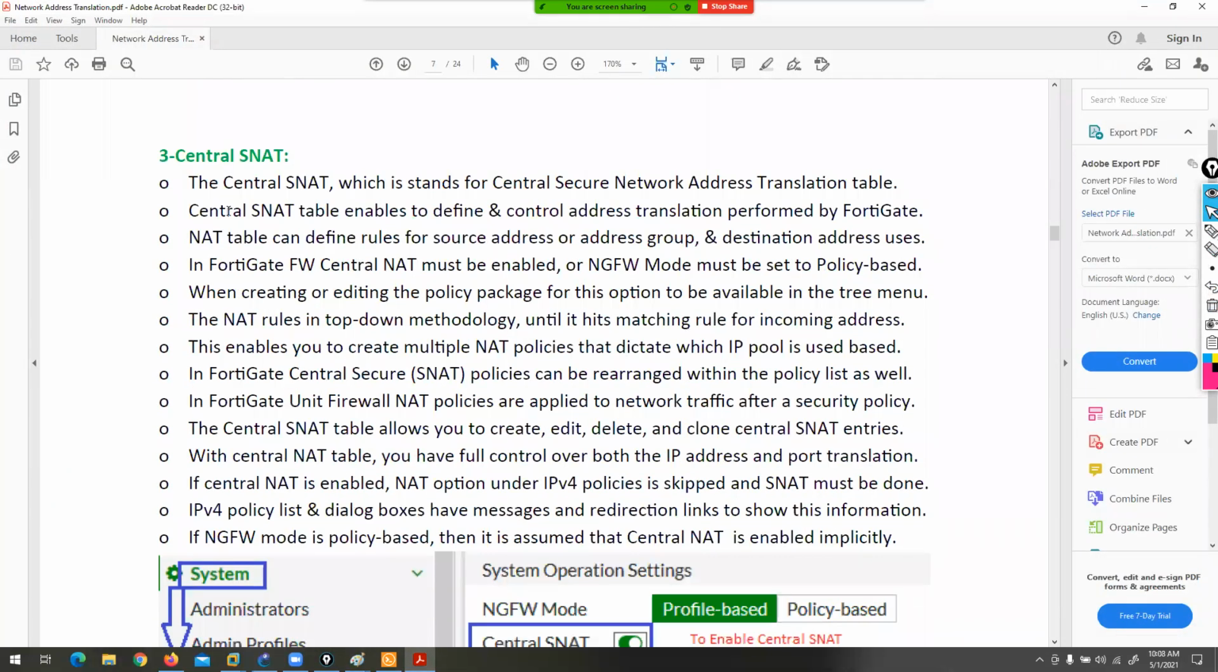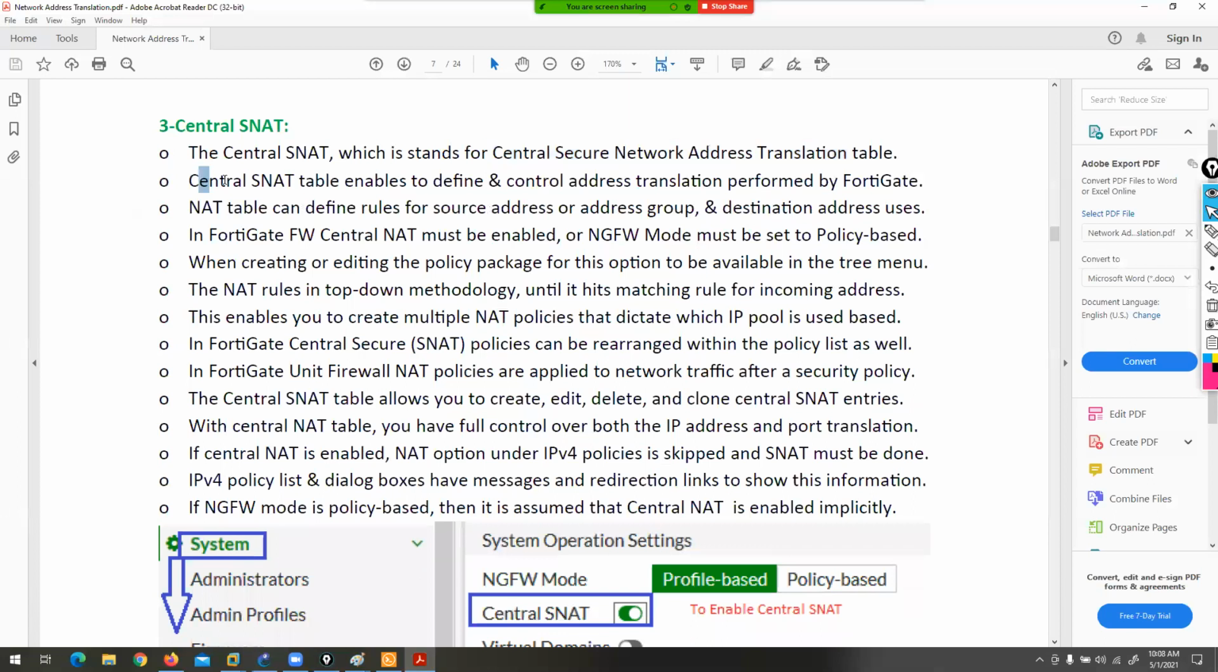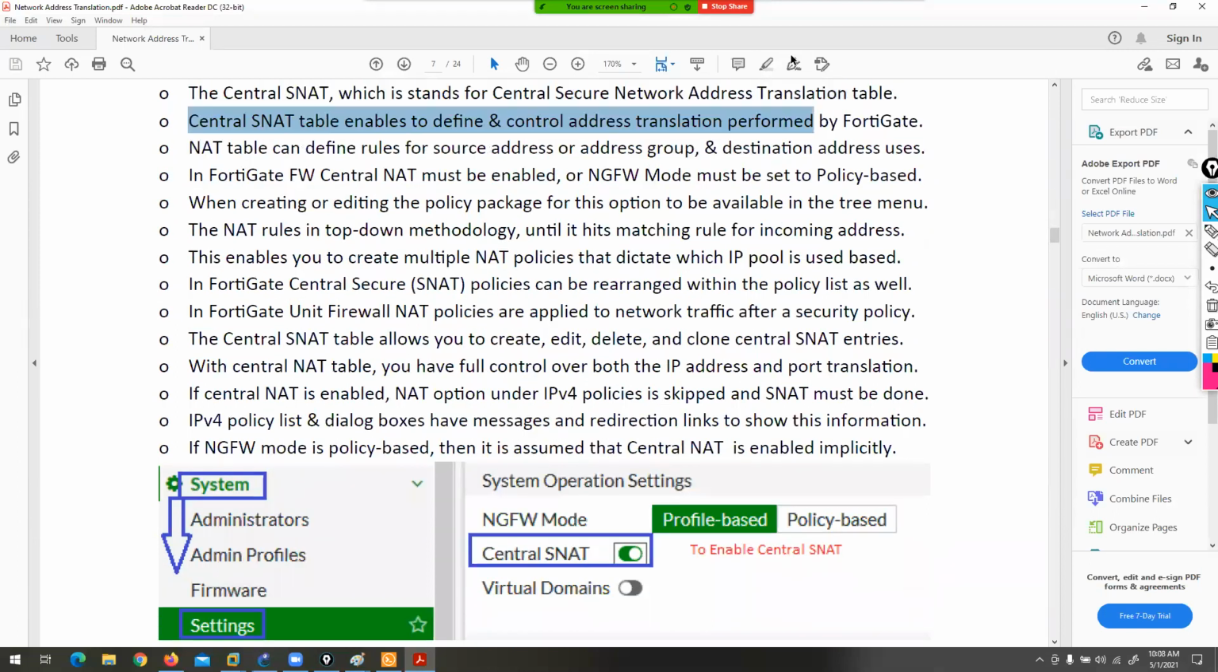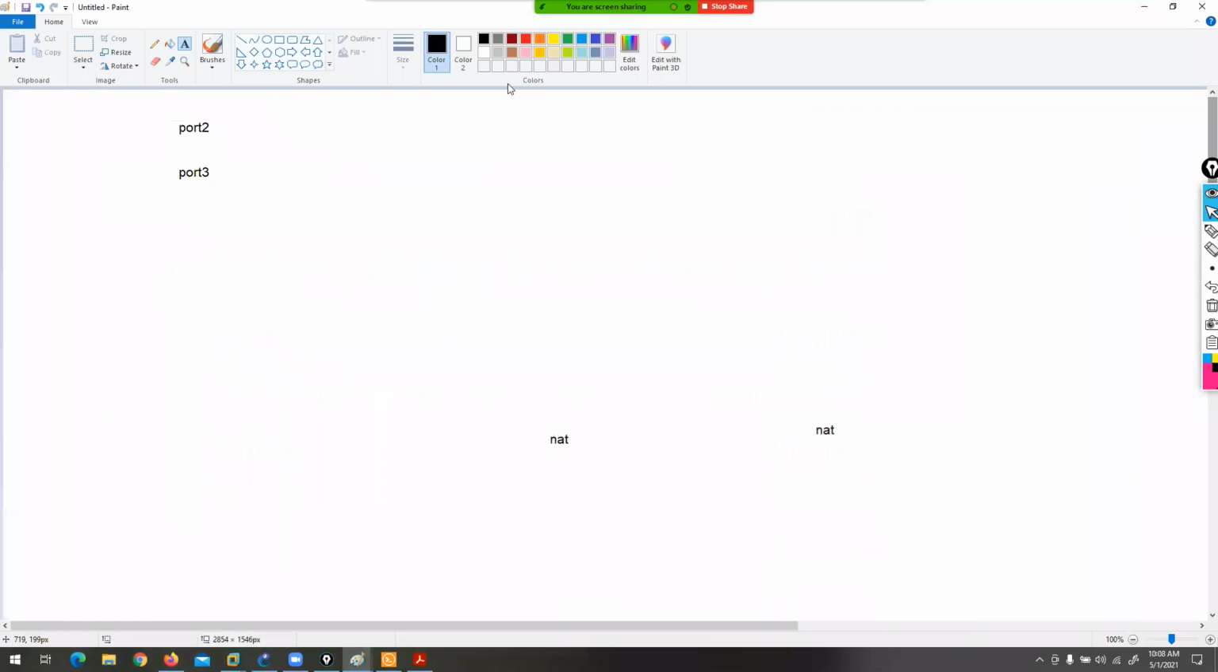What is Central NAT? Central NAT stands for Central Secure Network Address Translation. It enables us to define and control the address translation performed by the FortiGate firewall, and we can do this from a centralized location. Is that clear?